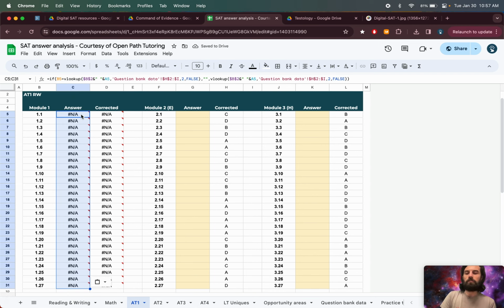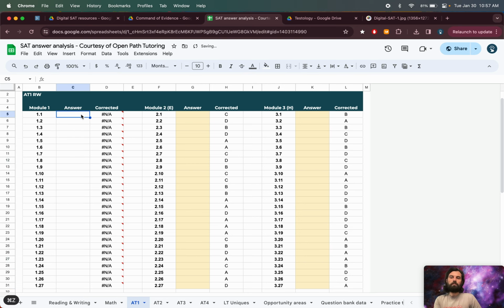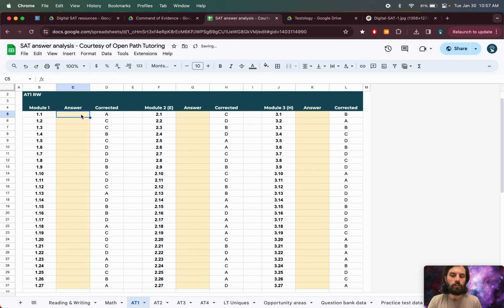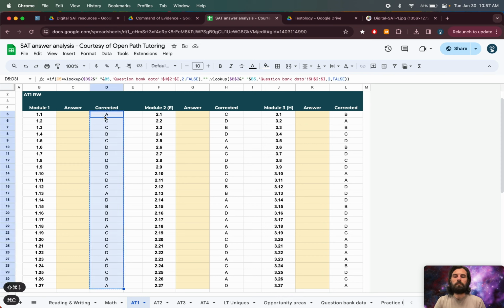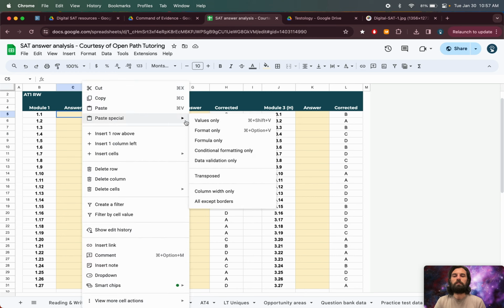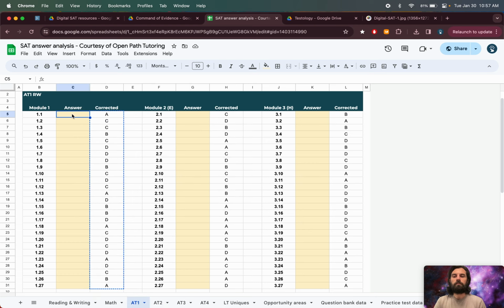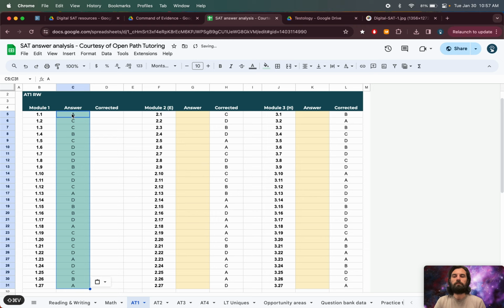Anytime you see this, just Control Z or undo, or Command Z for Macs. But actually what you need to do is do a paste values. So you can do that by right clicking and going to paste special, and then it also tells you the keyboard shortcut there, which I do recommend getting used to because you'll be using it. And so Command Shift V in my case. So this puts all the correct answers in.